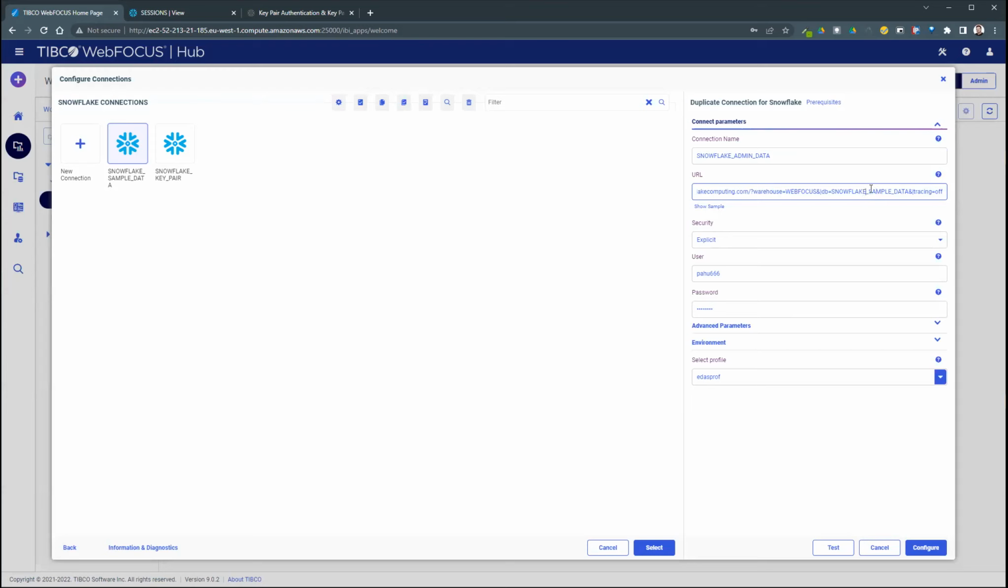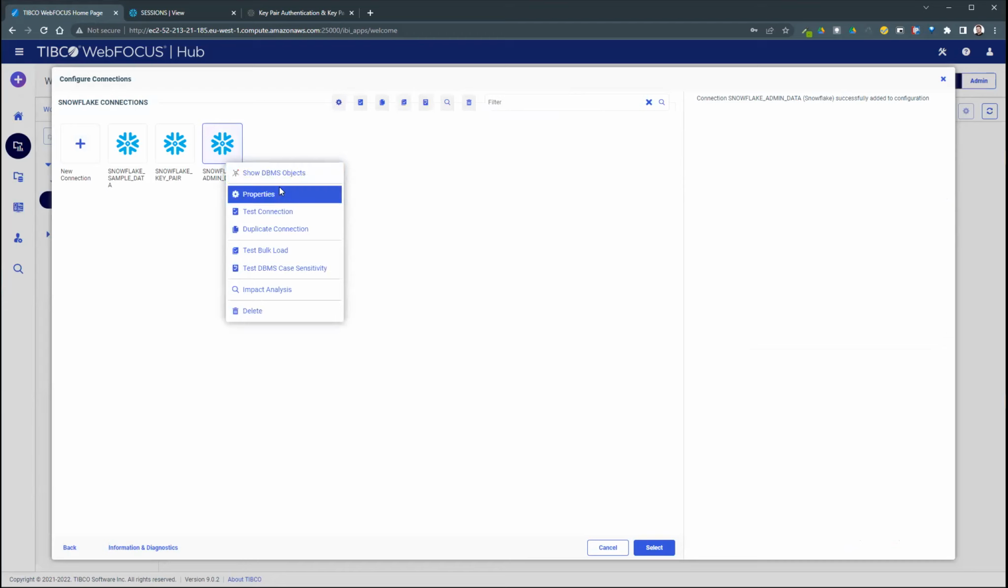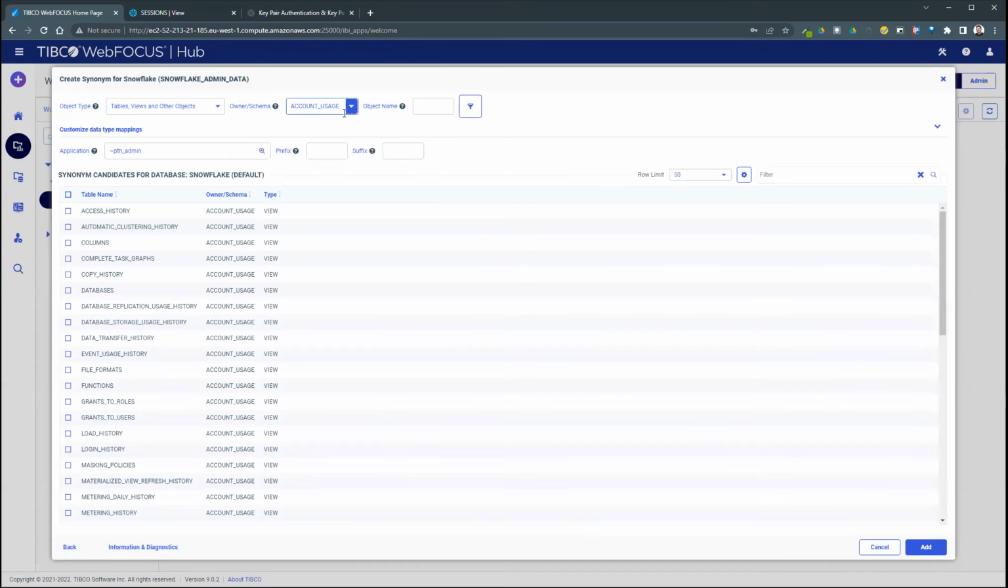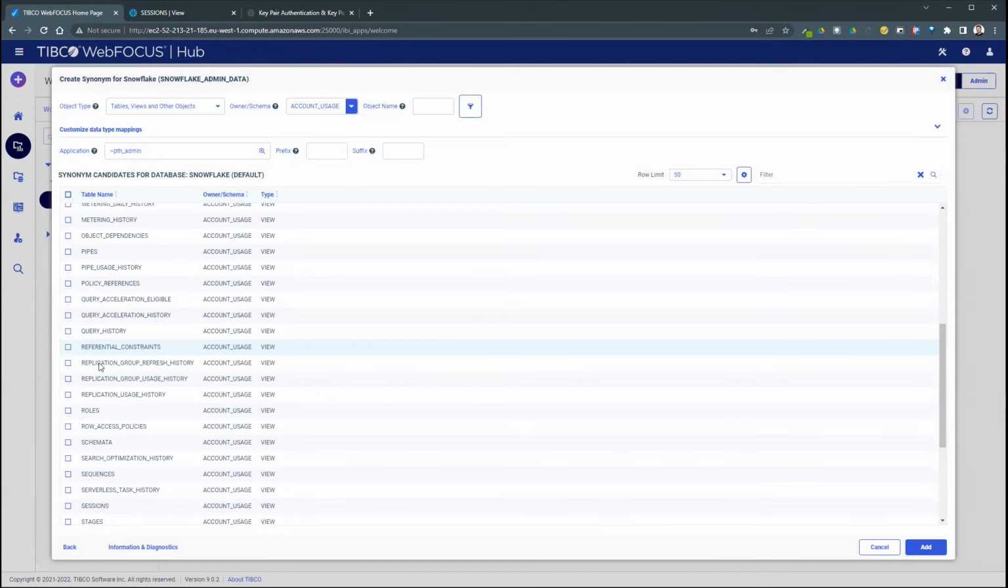Now we're going to use Snowflake instead of Snowflake sample data. We're going to configure that one. So now we have access to admin data, and we can look at the DBMS property elements in here. In here, you're going to see the elements. Remember that what we saw was a view. So we're going to go to tables and views. There's account usage, and we're going to focus on sessions.